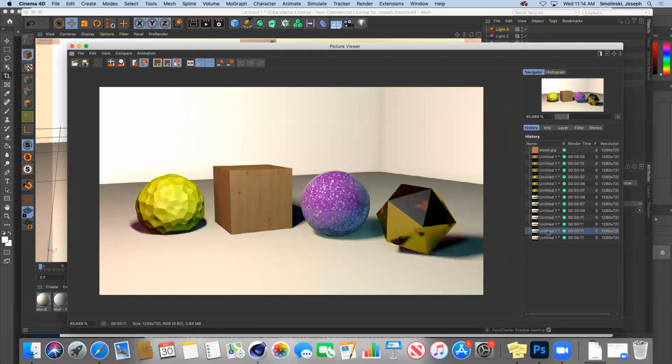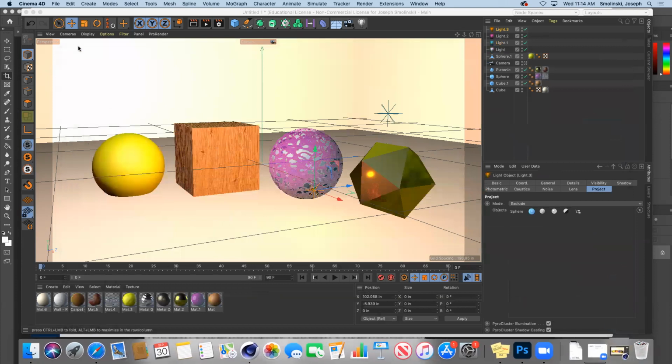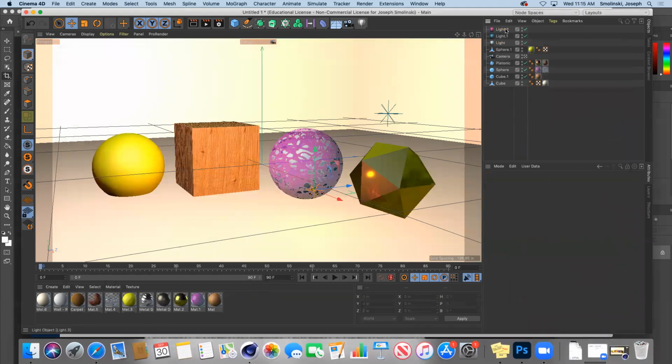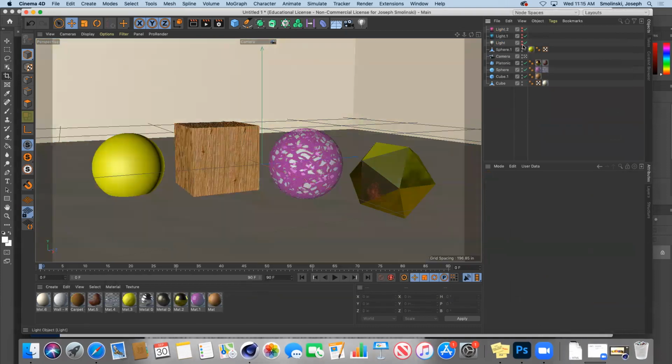So this was just that light, and this is without that light. So let's get rid of the orange light. Actually, let's turn off all of these. So I'm just gonna click all of these off. Okay, we're back to square one with our lighting.